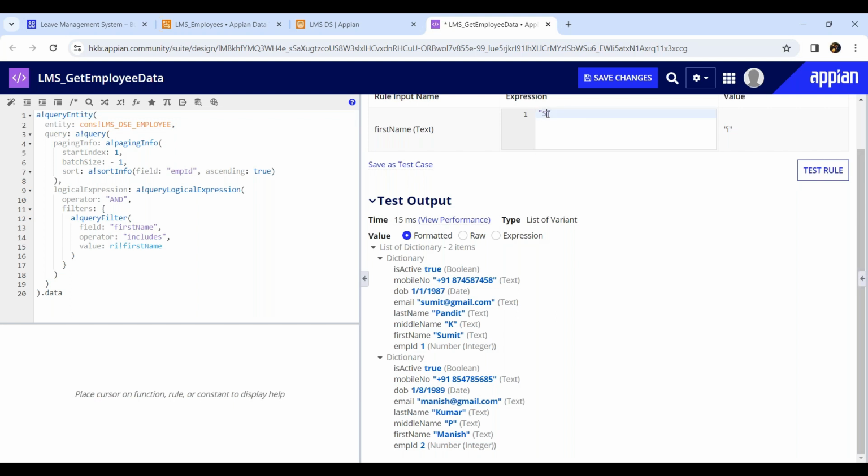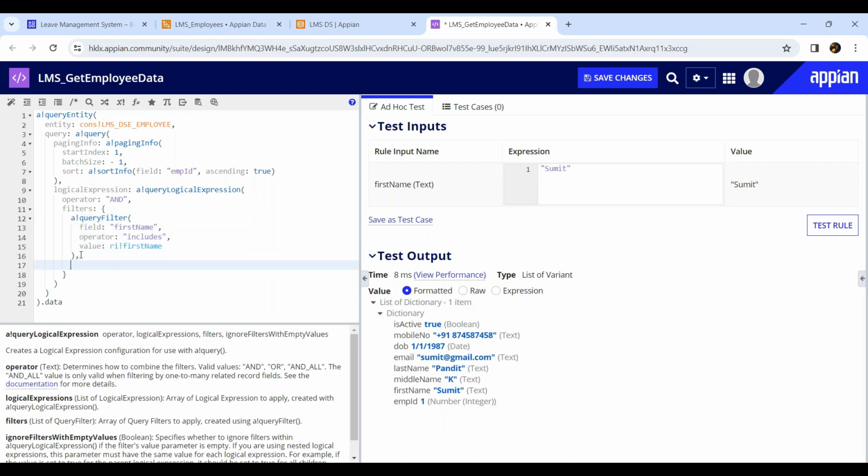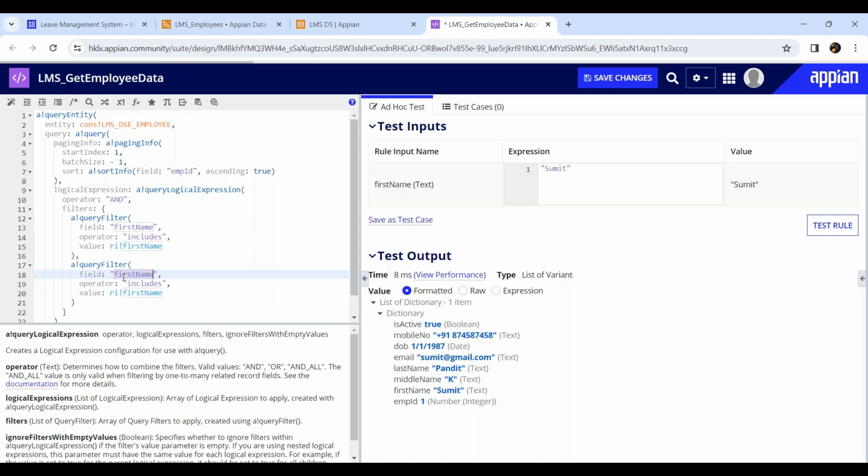If I put Sumit here, I'll get the same. So it's just going to work. We are allowing the system to add multiple filters. Now I would like to have the query filter based on the first name and then last name as well. So I'll copy and paste this code, and here I'll say last name, right?